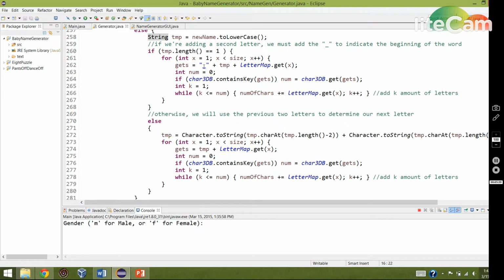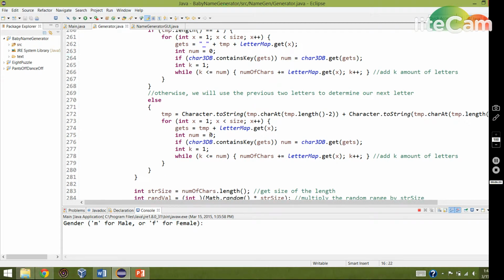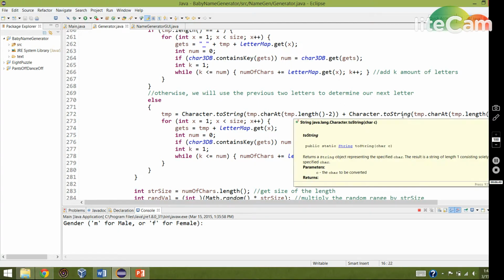Basically here, if we were to get our second letter, for example, so we have -a, we will pull each of the letters from letter map, which just stores our alphabet. Then if -ab is in the char tree database, we would get its number, and we would do the same thing, adding a k amount of b's that follow a into number of chars. The same thing is done here, except that instead of using the dash, we just take the strings from the last two letters of the name.